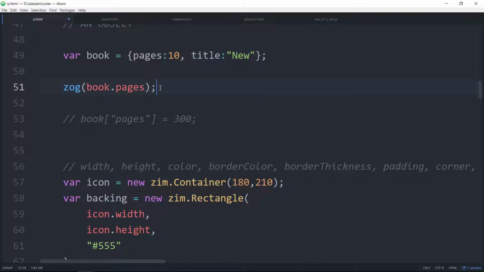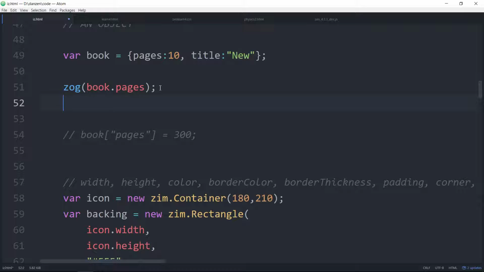We can also set the property, so we could say book.pages equals 20. Ooh, that's how quickly we can write. 200! There we go! Such an author. So now our book has 200 pages, and if we were to log how many pages are in the book after that, it would say 200.